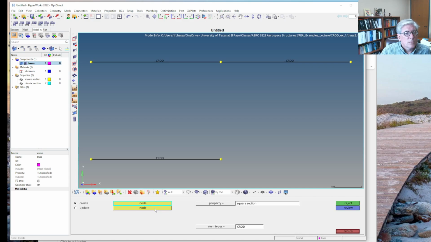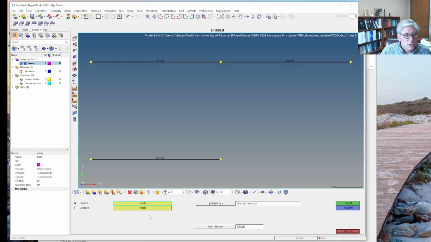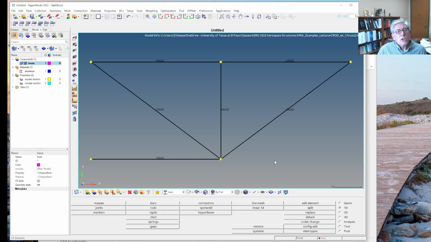Now, let's go back here and we'll create the other elements, but the other elements are going to use the round section. So I'm going to change the property to circular section. So now it's going to use those. And now we can create those. I'm going to do this one, and then this one, and then this one. And there we're good. So, when you look at this, you can see they all look the same. So it's a little tricky.